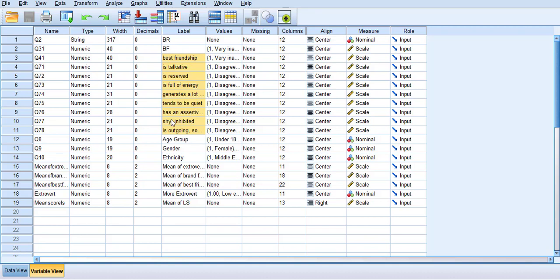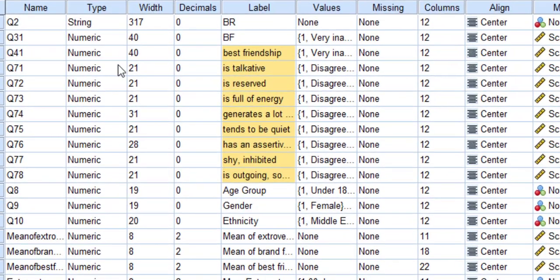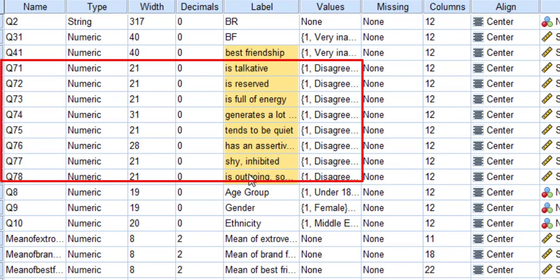Today we're going to learn how to reverse code Likert scale items. As you can see, this Likert scale contains 8 items about extroversion, to rank people on a scale of whether they are low extroverts or high extroverts.